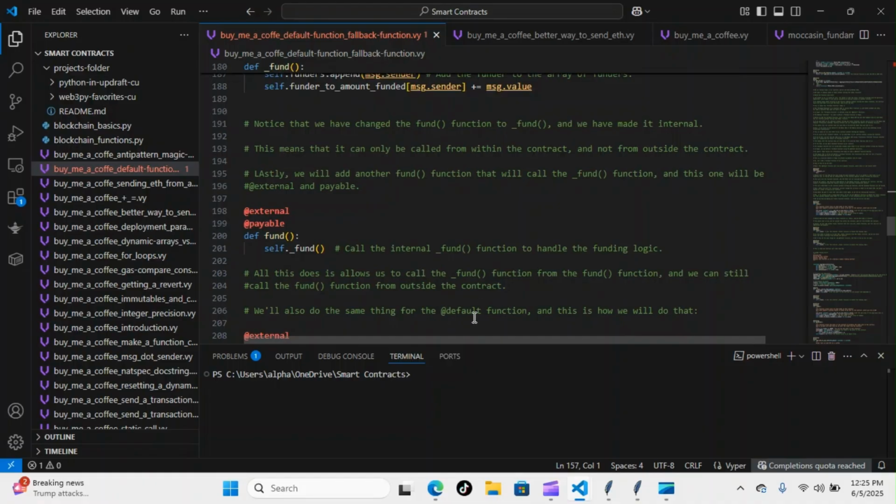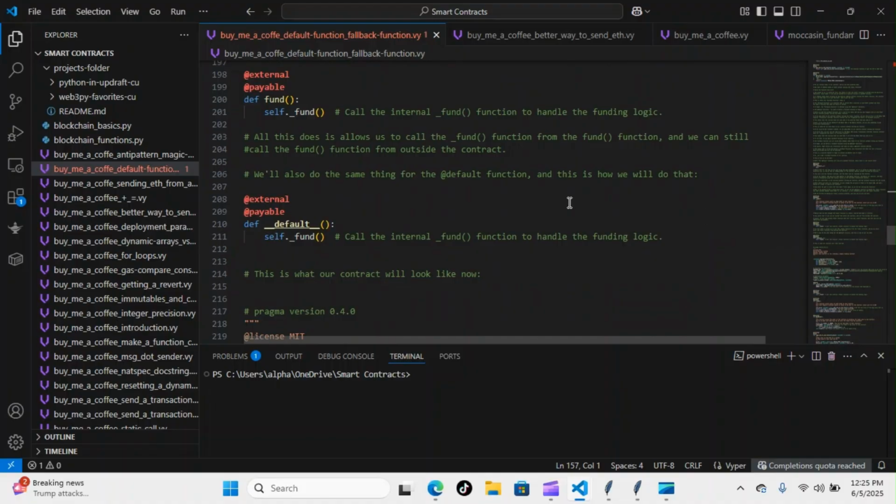Now, we'll also do the same thing for the default function, and this is how we would do that. You can see here the default function, or the fallback function, also calls the internal fund function. So no matter how we call fund from the outside or from the fallback function, we're going to activate our internal fund function. That's going to activate our fund function for us. And that's exactly how we finished our module.